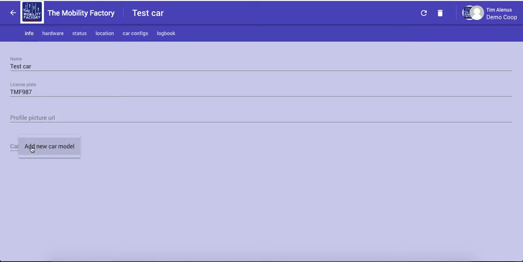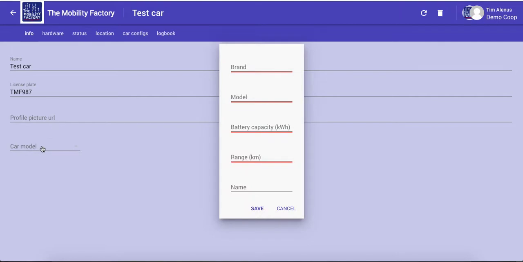We can set a car model for this physical car. There are no car models yet because this is a fresh installation, so let's add one. Let's say this test car is a Renault Zoe.